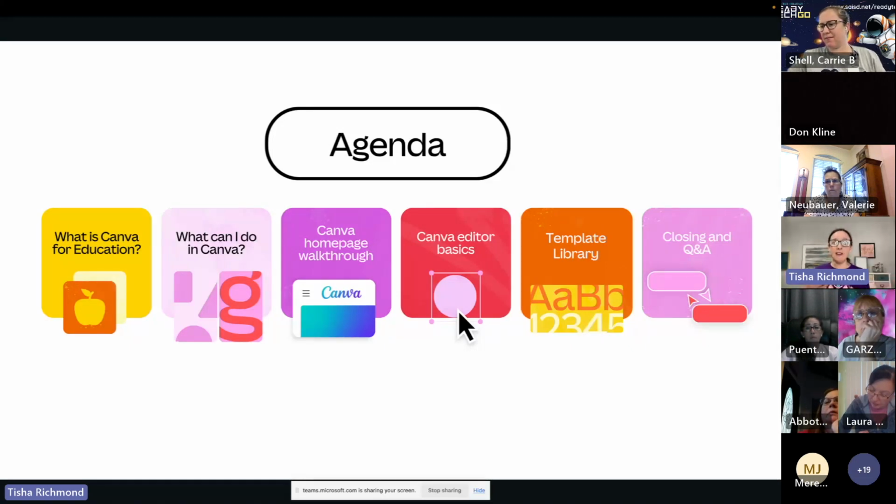I'm going to give you a little bit of a tour of what that homepage looks like and how you can navigate. And then we're going to dive into the Canva editor, and I'm going to give you the basics for getting started. So what you need to know to start designing. If you join us for the afternoon session, that is going to be more of the Canva editor deep dive, where I'm going to go through all of the features and give you a real in-depth look at the editor a little bit more closely.